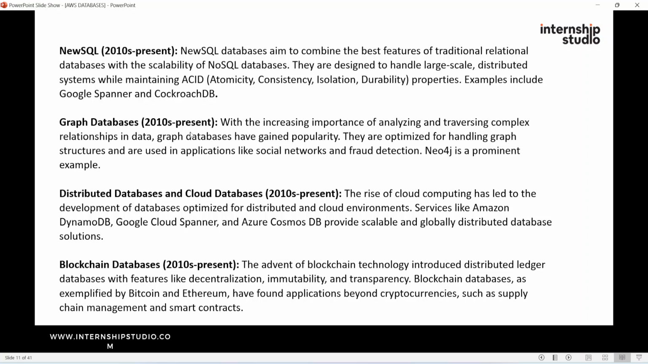Next we had the graph databases from the 2010s. With the increasing importance of analyzing and traversing complex relationships in data, graph databases have gained popularity. They are optimized for handling graph structures and used in applications like social networks and fraud detection. Neo4j is a prominent example.